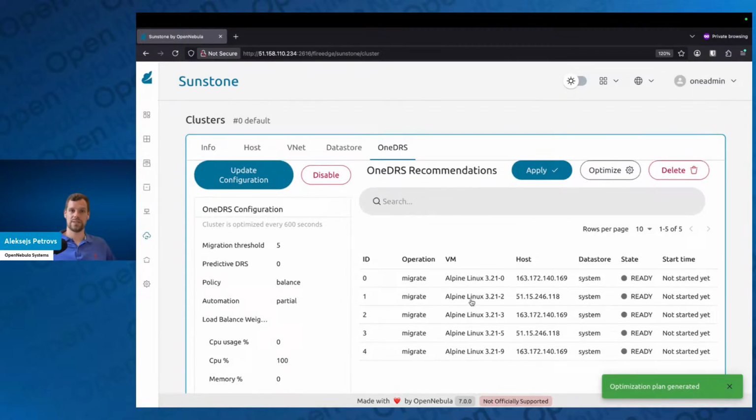Now this time it's faster, because that's pretty much the only change: the number of virtual machines to be migrated within the same plan. So it just shrunk it to 5. And then I can click apply. So let's click apply.